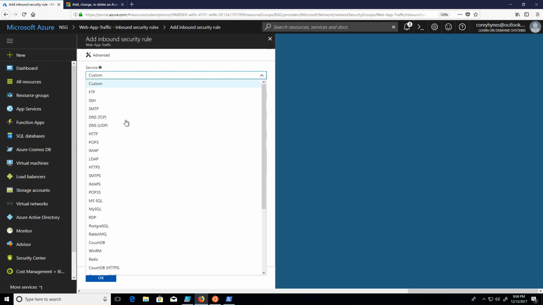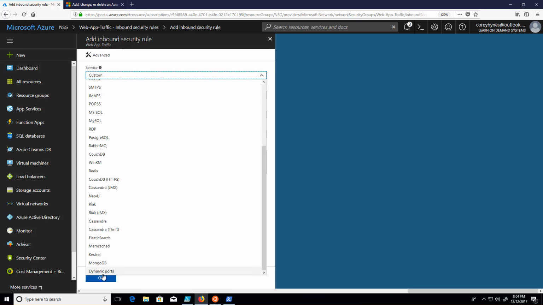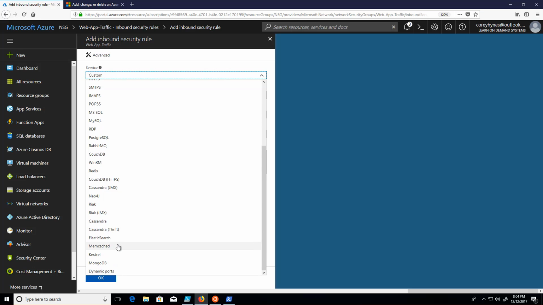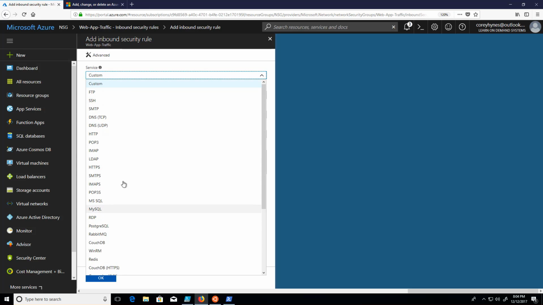So if I want to simply add a port, basic lists the most common ports of the most common server-side services. For example, DNS, FTP, Secure Shell, email, which is SMTP, email POP3, SQL Server, Rabbit, WinRM, etc., and so on. These are some of the most common services that will be run or hosted on Azure.